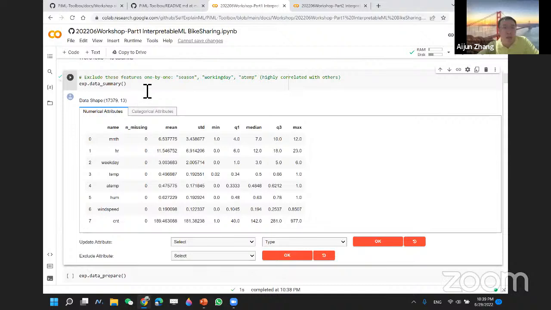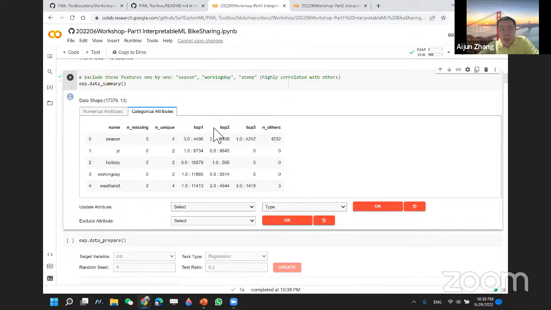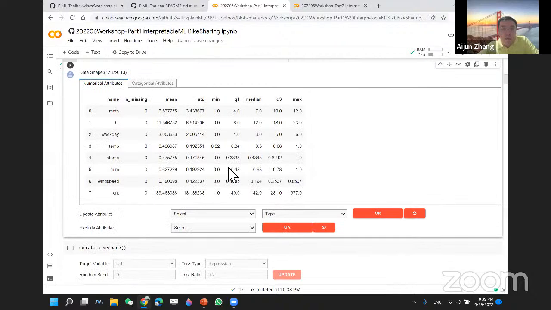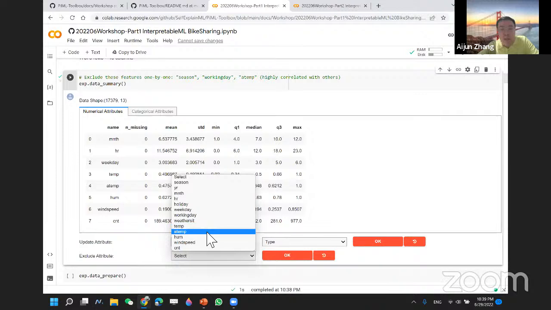Okay, so now here, as I mentioned, some of the variables are highly correlated. So to build a better model, we should exclude a set of variables. It has both numerical and categorical variables. It has a numeric summary, and also the frequency, along with standard deviation, average, and a five number summary. So here, you can remove some of the variables. Say there's temperature and atemp, which are highly correlated, right? So we should remove one of them.